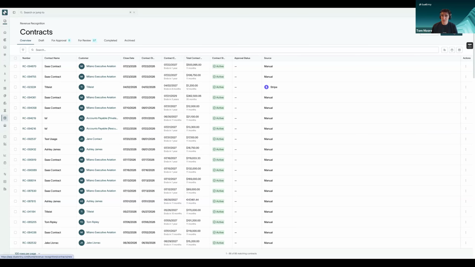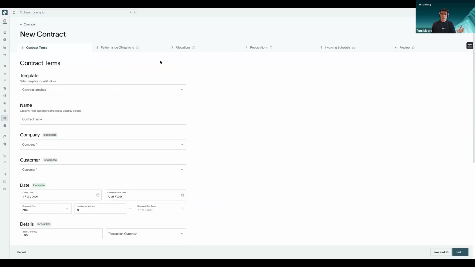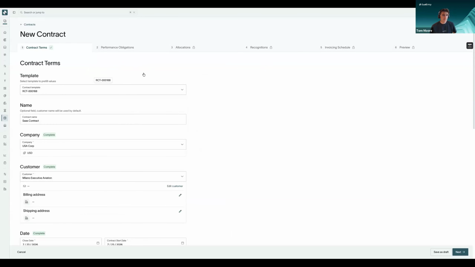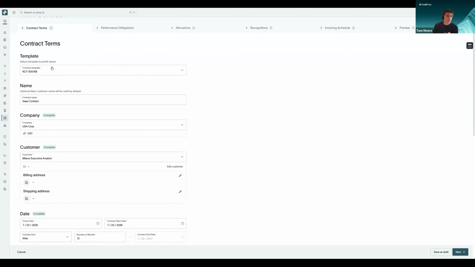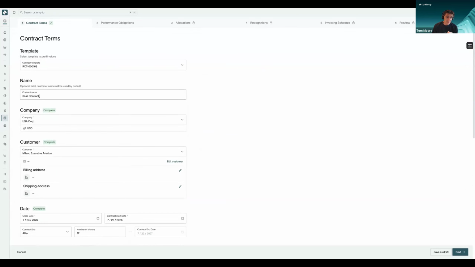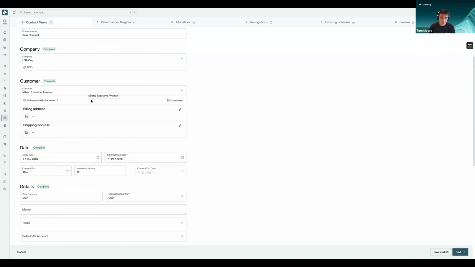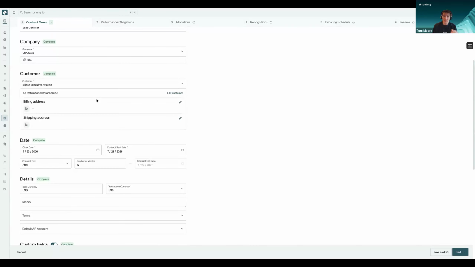So the next piece I want to jump into is the creation of a new contract. And I'm going to use one of our templates as an example here. So I'll use our SaaS template. As you can see with this contract, you have contract name. We're just going to call it SaaS contract for today because I'm the most creative person in the world. Not really. We have the different company. We have the different customer, which will take a nice little trip to Milan today for those of you that are Italian or love Italy.